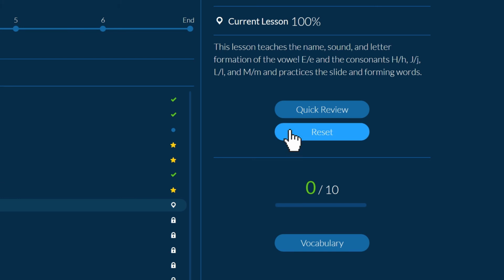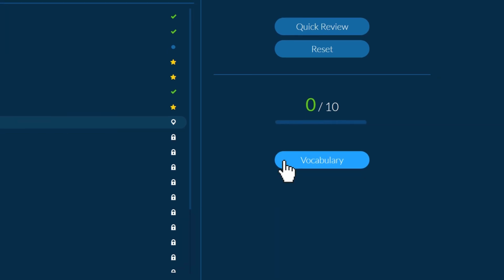The Reset button will start the lesson over again, and you will need to complete all the lesson practice activities, and your new attempt will replace your old score. We recommend that you only click the Reset button if you are sure that you want to start the lesson over again. Most lessons also have a vocabulary section at the bottom of the lesson details panel.